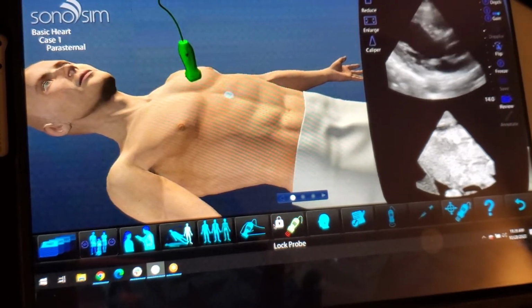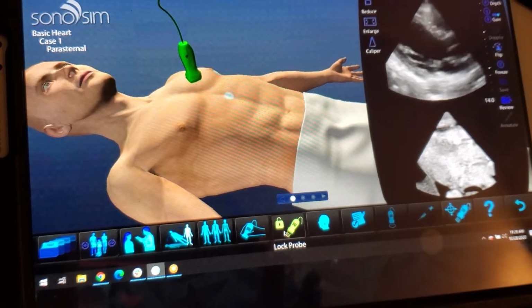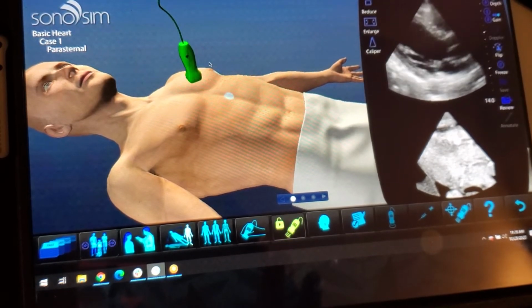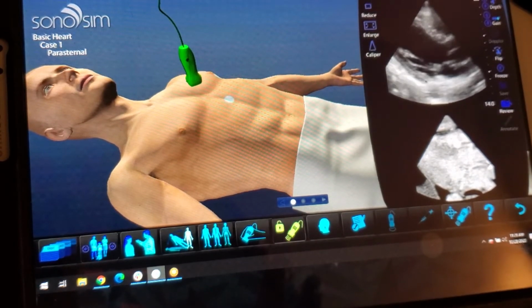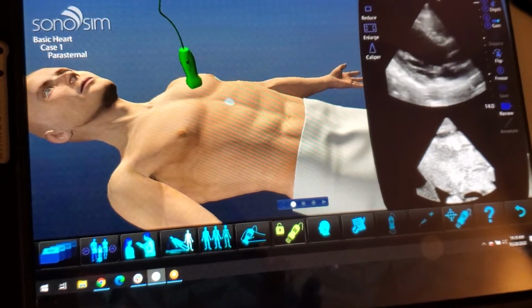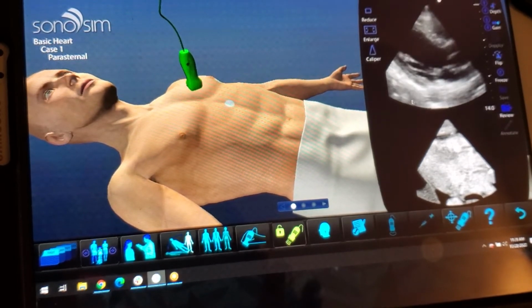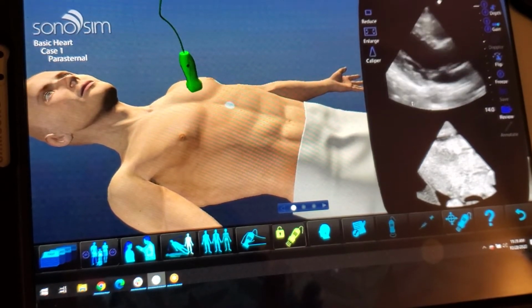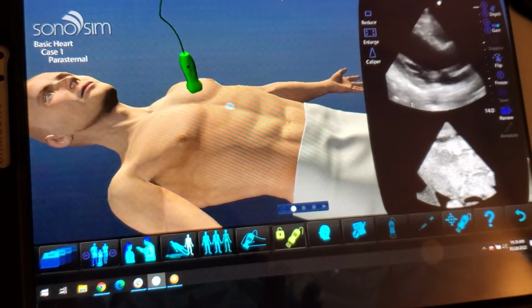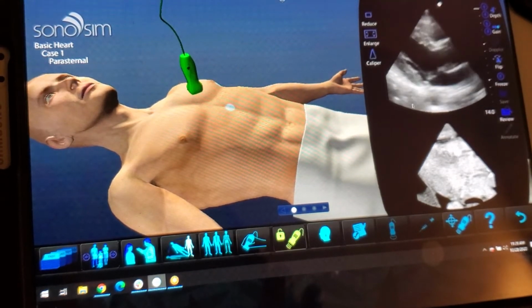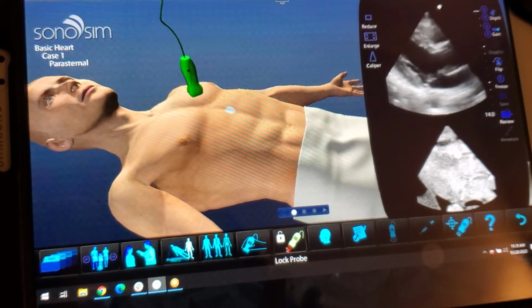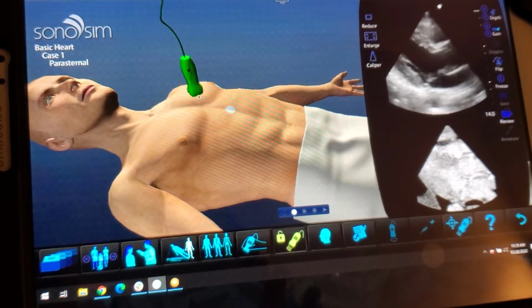Next to our probe guide is our lock probe feature. So if I click lock probe, that's going to lock my probe in place on my virtual patient. I'm still seeing a very clear dynamic image over here on my ultrasound window. So if I want to take a closer look at that, if I need to be hands-free for whatever reason, I can do so just by locking my probe in place. And it will just stay on the same place on my virtual patient.